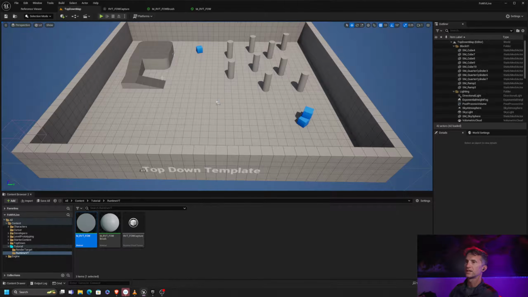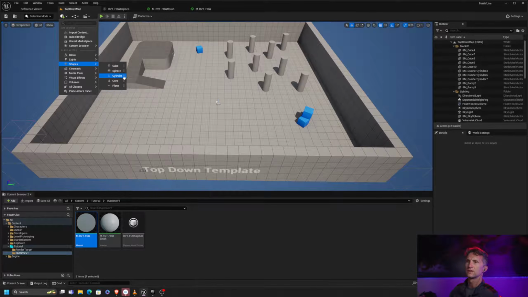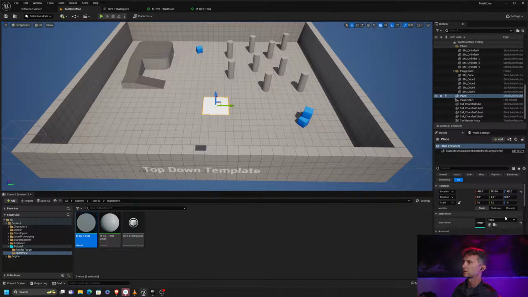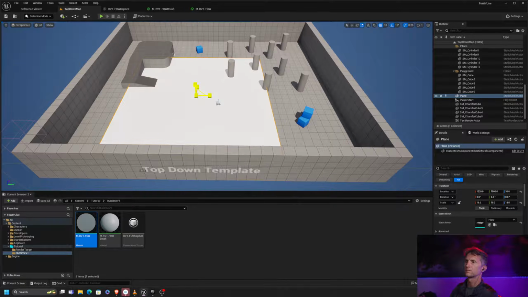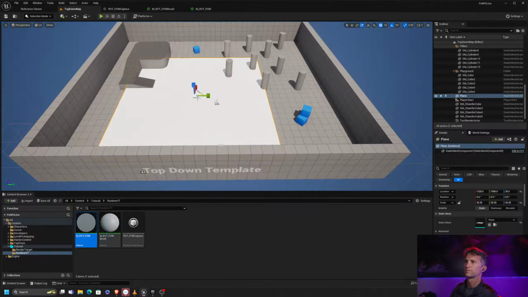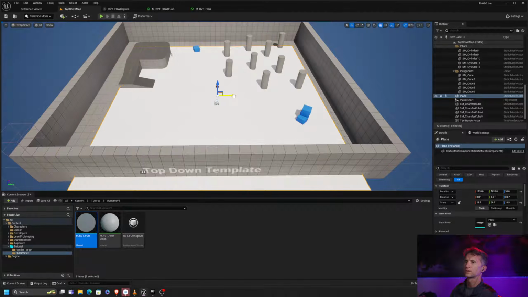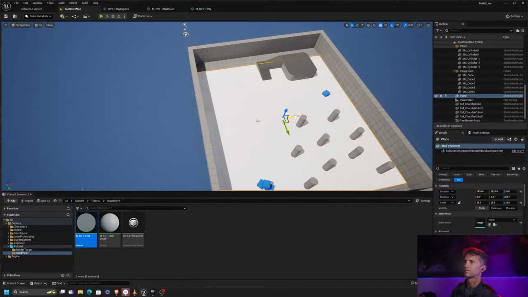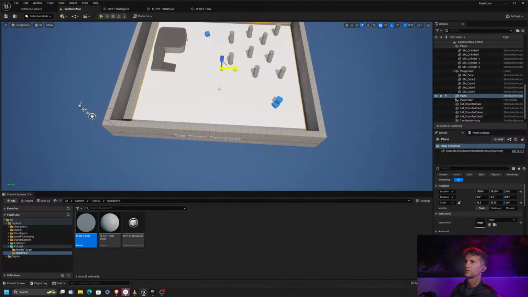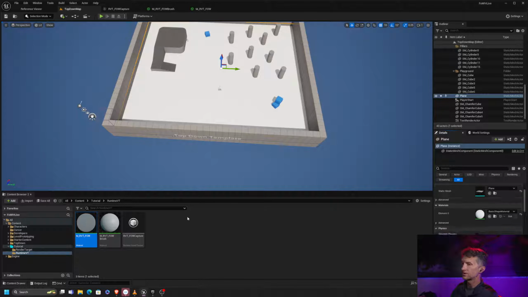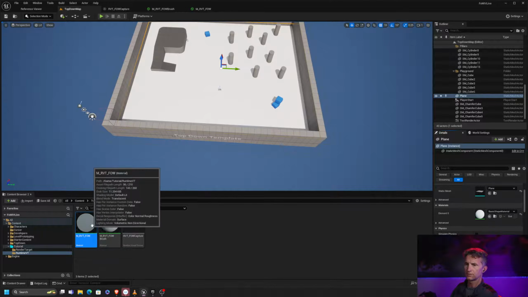And then, in our map, let's create two things. First, let's create a plane. And this plane is going to be our fog of war. Zero out our values. Pop this off the ground a little and scale it up. All right, so this is our fog of war, and the material that we're going to be putting on this is going to be our fog of war material.